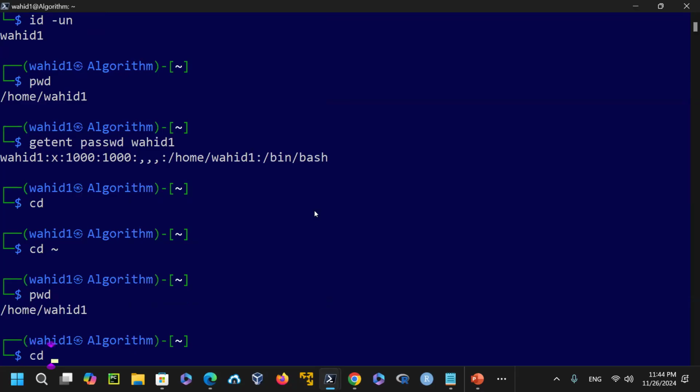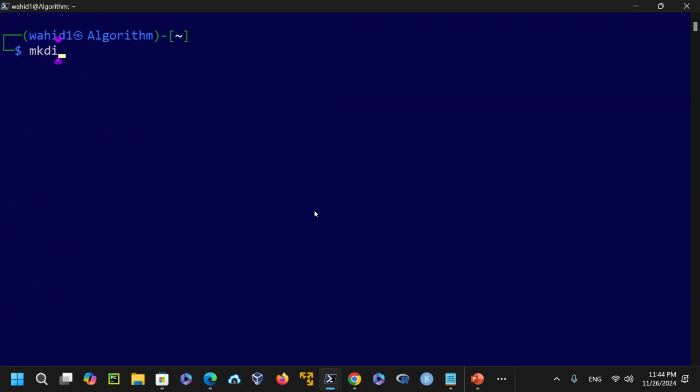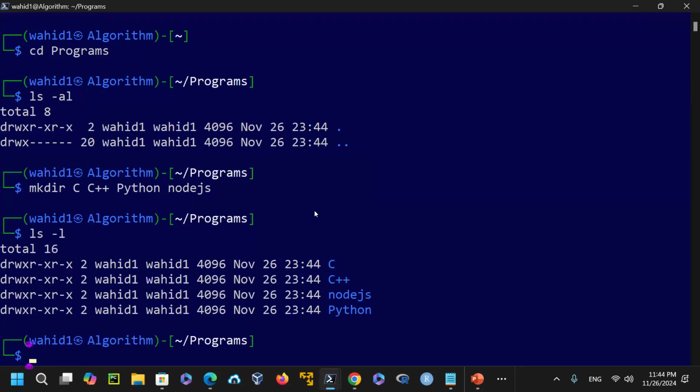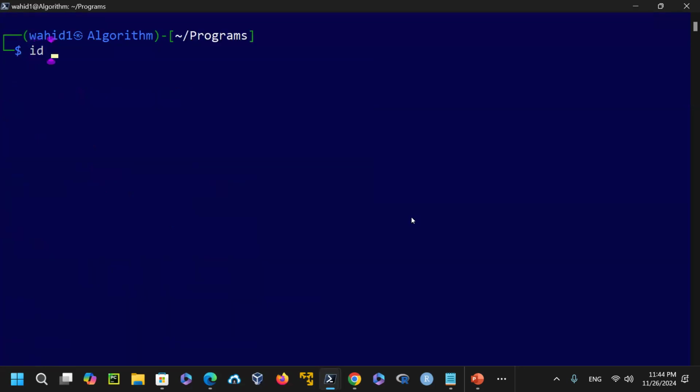If I go to some other directory, clear screen, mkdir programs, and then go to programs, and then let's say I just make a couple of directories, say mkdir C, C++, Python, JS. Notice that because I have the user ID, all of those directories just got created with those permissions correctly. So at this time, if I say id -un, it says Wahid, user ID and name, right?